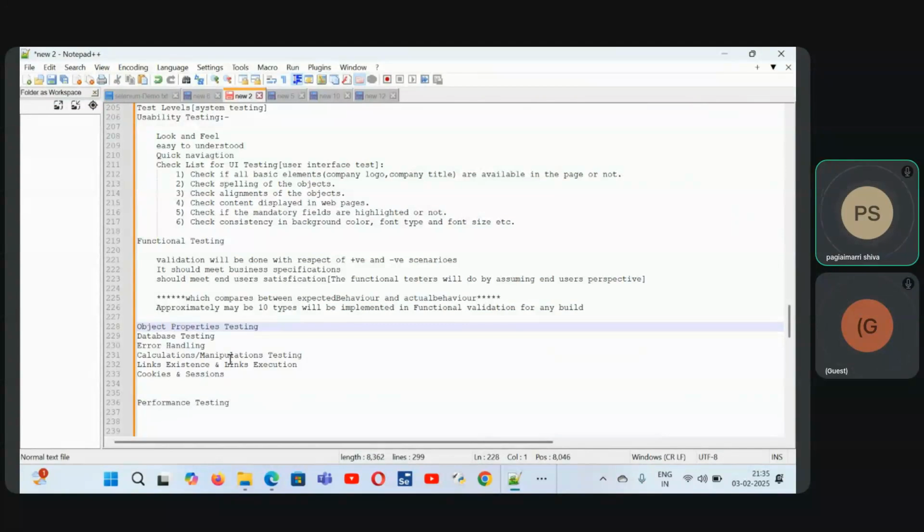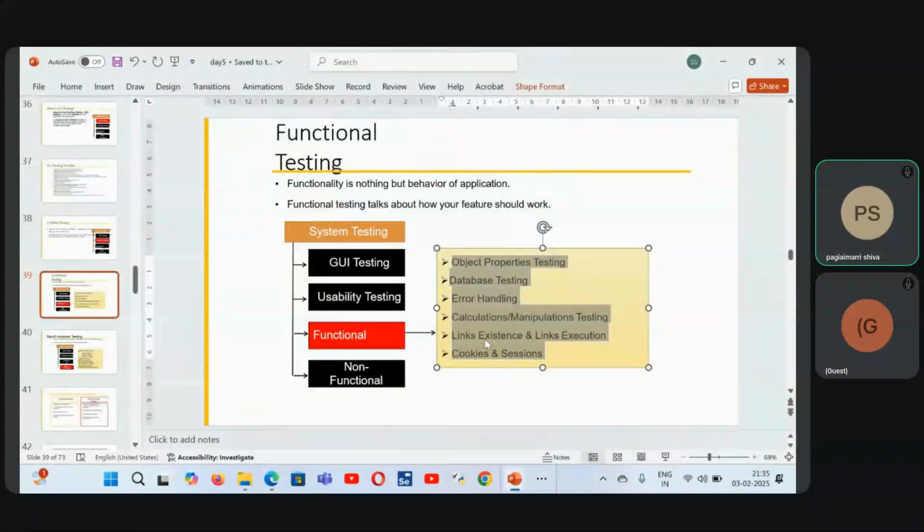Object properties testing. I said object properties. Why do we have to focus on object properties? What are the types that come under object properties testing? The basic features should behave the way they are intended to behave. Intended behavior focused with respect to the field level check. Everything comes under this type of functional criteria.